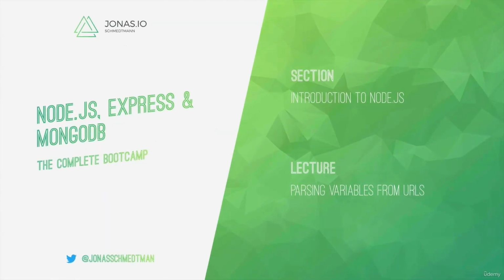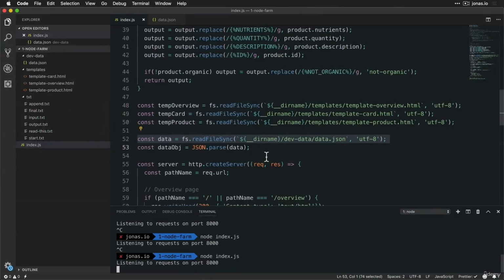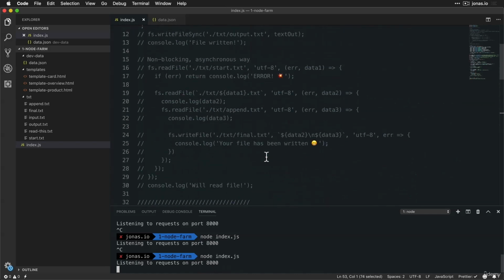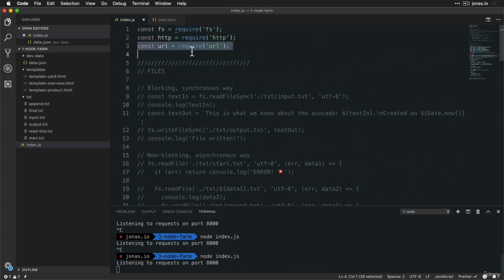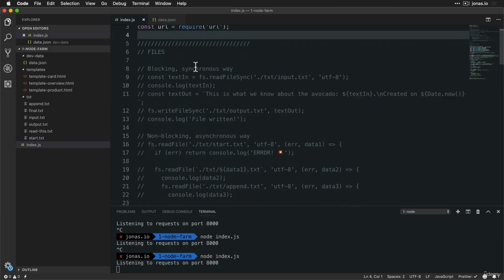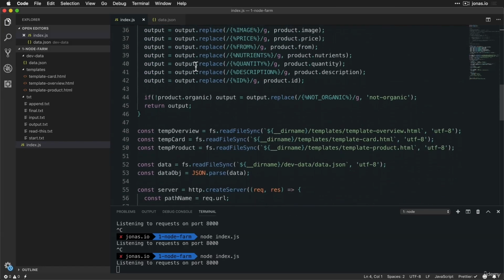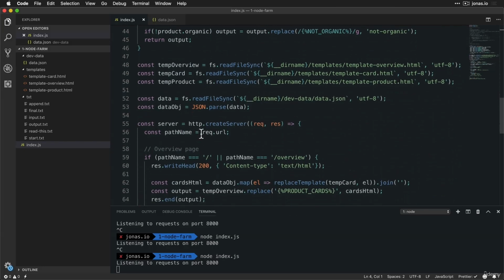So in this video, we're going to learn how to parse some variables from the URL in order to be able to build the product page. So remember how right in the beginning I imported the URL module? So this one here, in order to be able to parse variables right off the URL.